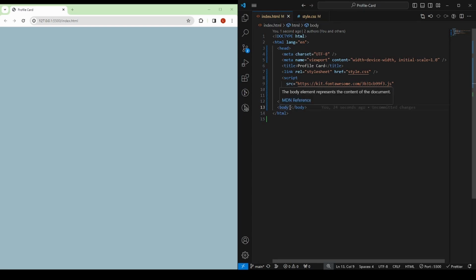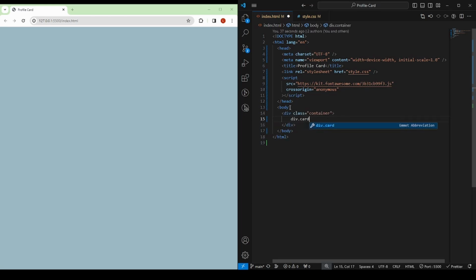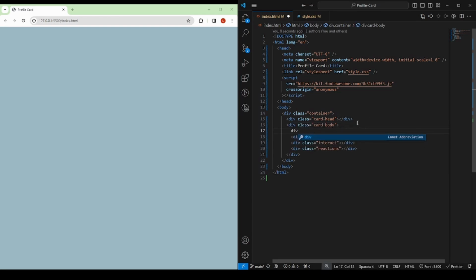So to get this started, we are first going to create a div with the class container, and inside this div there is going to be another header div, the class card head. There are going to be some other divs as well. One is going to be the class socials, one is going to be for the buttons called interact, and one is going to be reactions. The last three will be wrapped in a div called card body.